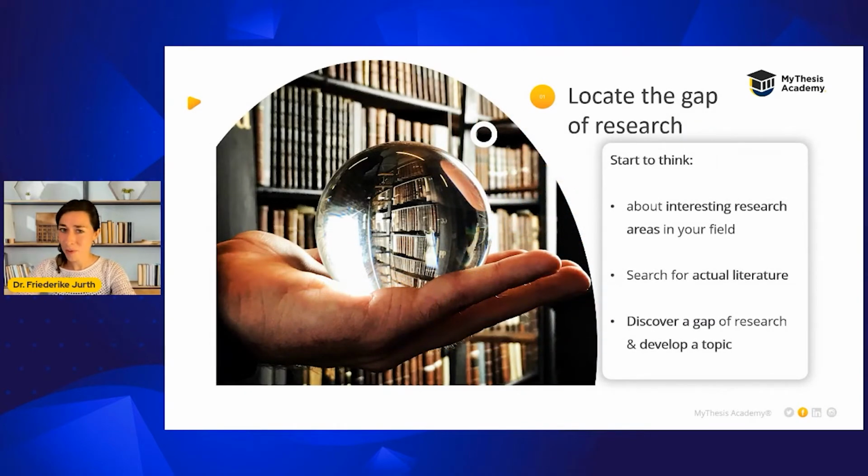How do you locate the gap of research? Well, I would start to think about an interesting area in your field of research. This is first. Then you have to consult literature, if possible actual literature, to get informed about actual gaps of research in the section of the prospects.